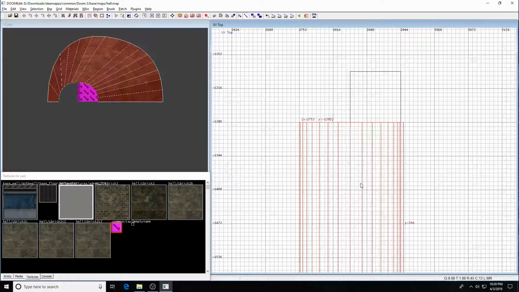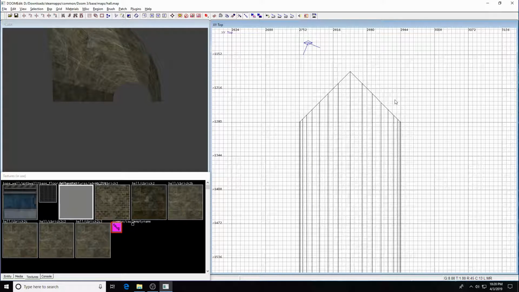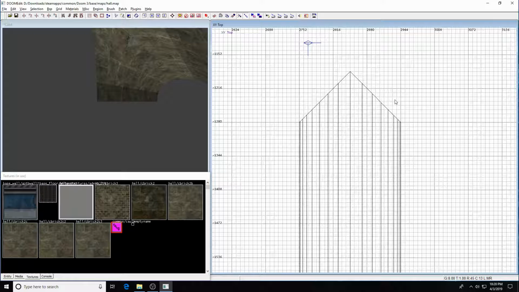So we're going to select that little barrel vault, hit V for vertices, grab this middle one right here, and pull it up right to that point there. Let's get rid of that reference brush, we don't need it anymore. And that's how we get one of our intersections for our groin vault.